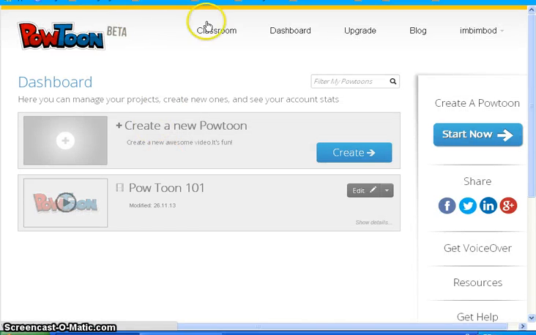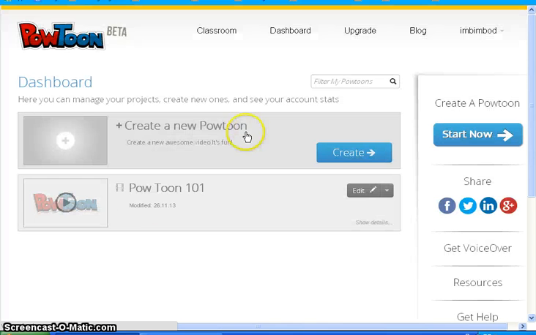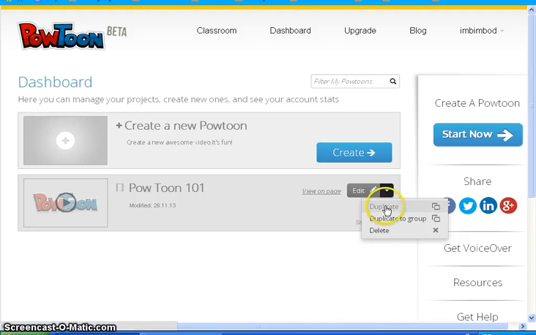And in my Pow Toon dashboard now, when this reloads, I have my video in here. If I click the play button, it's going to play back my Pow Toon. But I also have the option to edit from here. If I click edit, it will take me right to the editing page. I have the option to duplicate it, to duplicate to a group of people, or to delete it. If your teacher adds you to an account, you will also be able to submit it directly to your teacher.